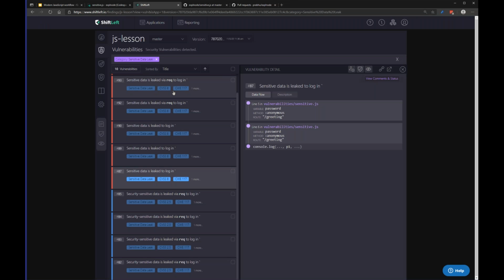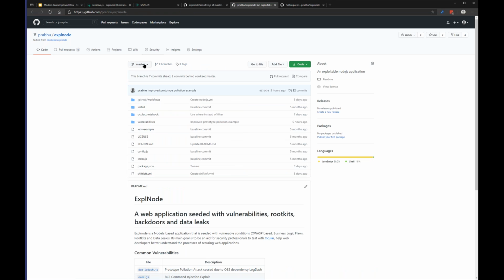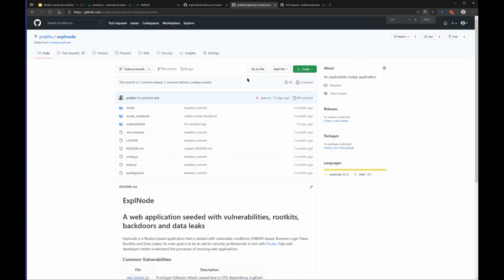So how do we remediate this sensitive data leak? It's actually very easy. What I have opted for is simply to comment out all the console.log statements. So I have a separate branch for that on GitHub.